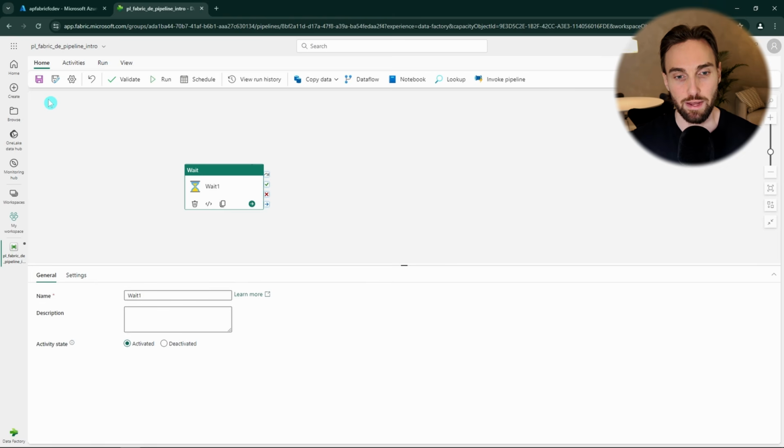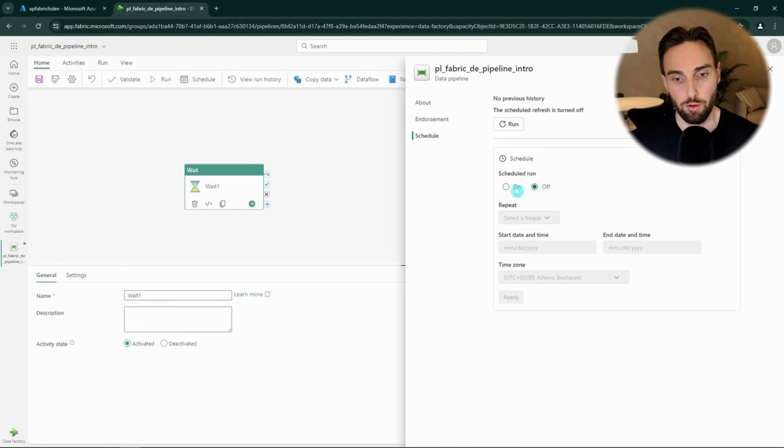In this tab, we can find possibilities to save our pipeline, adjust the settings, validate our pipeline, which means checking that everything is configured correctly. Also, in this tab, we can run our pipeline or schedule our pipeline run at given time intervals. By clicking the schedule button, we can define the time interval when we want our pipeline to run.